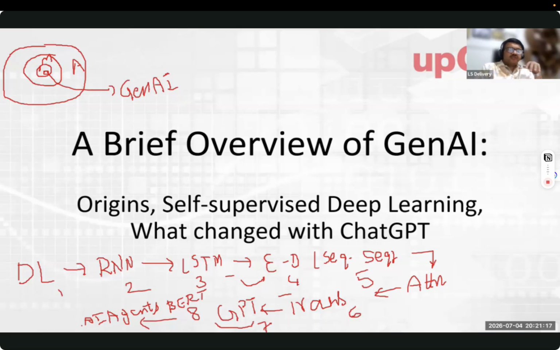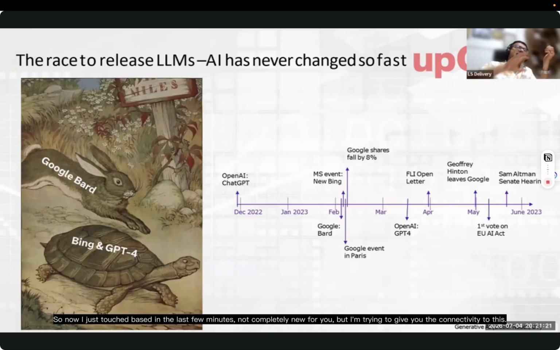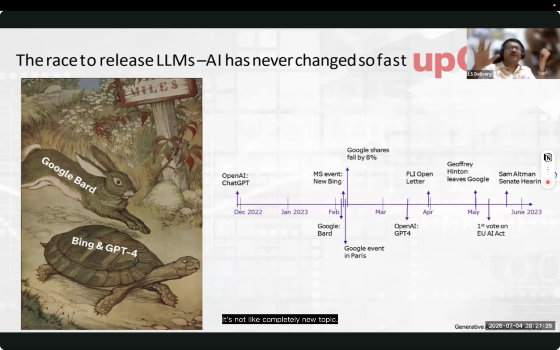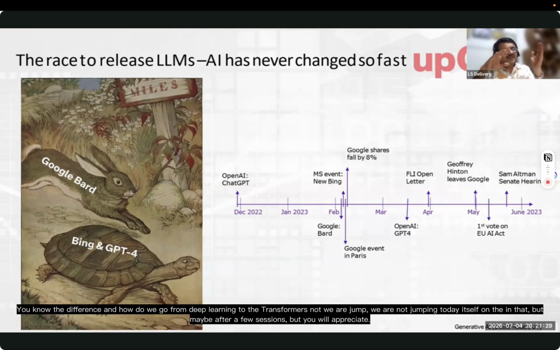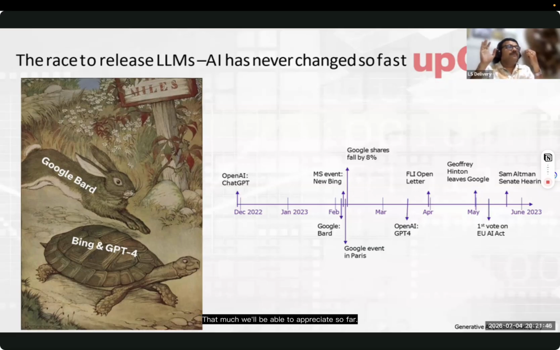Perfectly fine. So now I just touched base in the last few minutes, not completely new for you, but I'm trying to give you the connectivity to this. It's not like a completely new topic. At the same time, you do know the difference between machine learning and deep learning. And how do we go from deep learning to the transformers? We are not jumping into that today, but maybe after a few sessions. When the term comes, I'll double click on what the transformers are, but those are the basis for our foundational models. That much we will be able to appreciate so far.